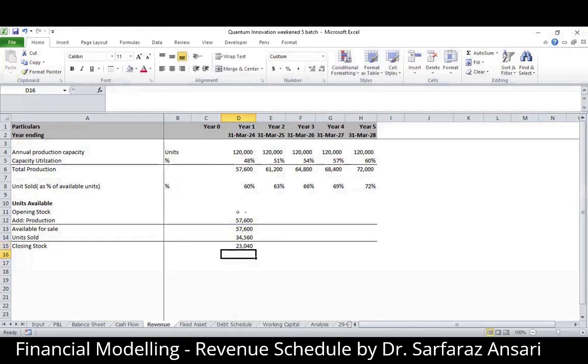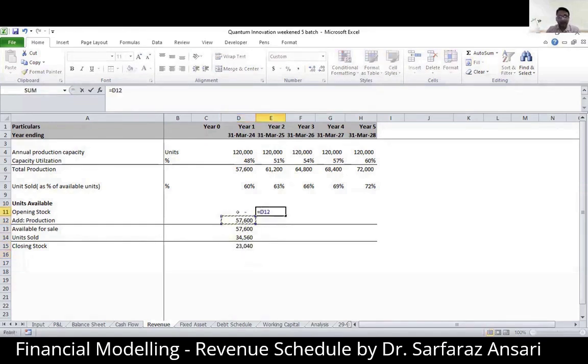Now I can carry this closing stock to my next year. See here, this will be my opening stock. That is, the previous closing will be my opening for the next year. You got it?